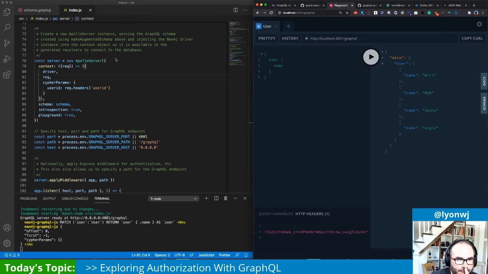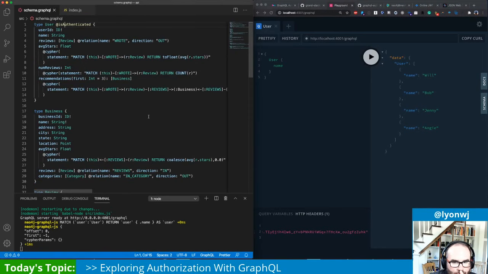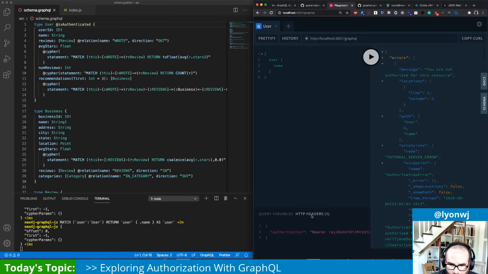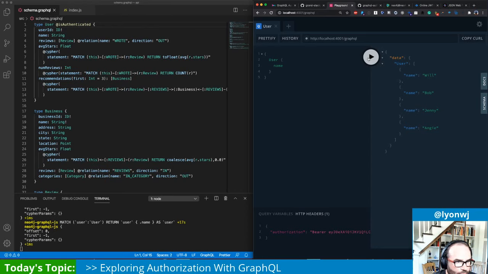But anyway, looks like we got this working. So now, if I have this valid token, then I get access to this data. Let's change the value of our token. So now this token is not able to be decoded. So it says, hey, you are not authorized for this resource. Your token is invalid, can't be decoded with the key. Okay, so that is authenticated.